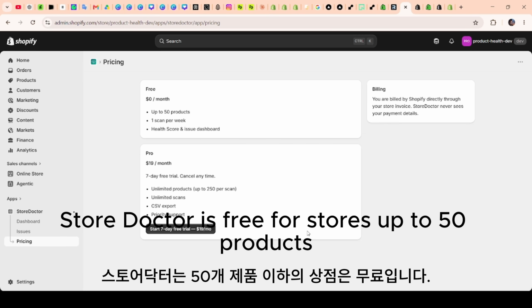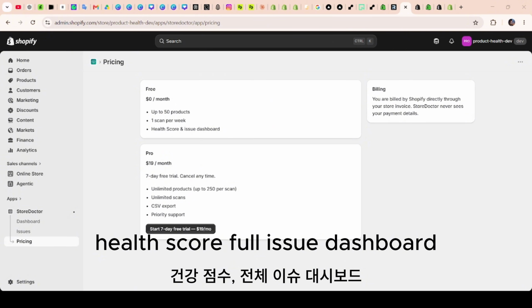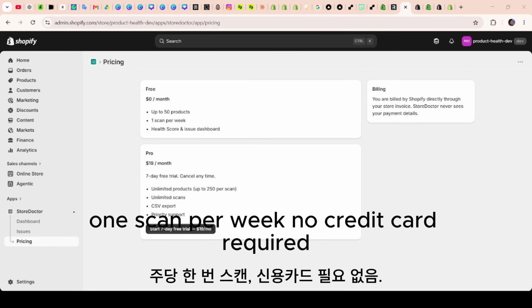StoreDoctor is free for stores up to 50 products. Health score, full issue dashboard, 1 scan per week, no credit card required.